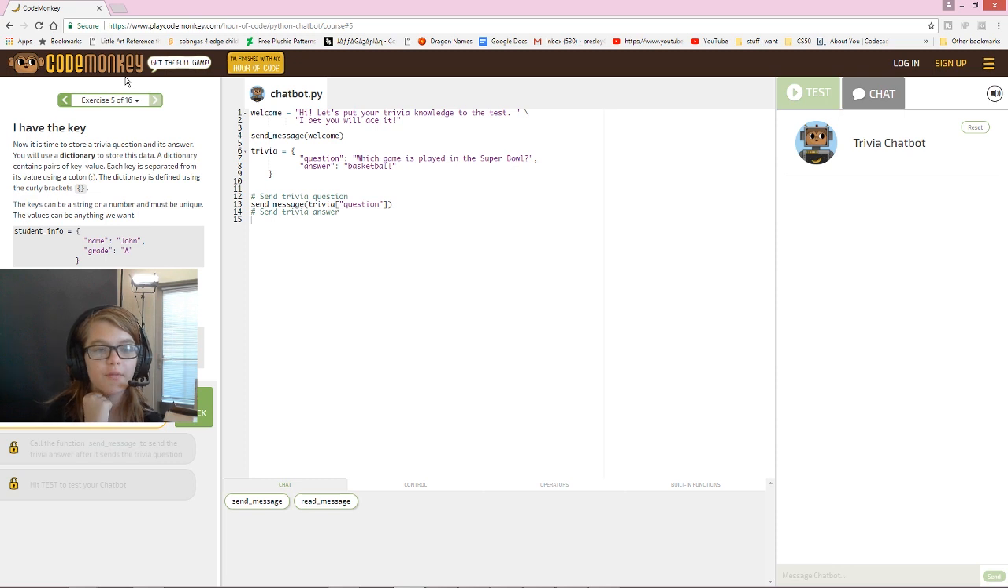Oh, a dictionary. I've been working with this. Okay. Now it's time to store a trivia question and its answer. You will use a dictionary to store this data. A dictionary contains pairs of key-value. Each key is separated from its value using a colon. The dictionary is defined using curly brackets. The keys could be a string or a number and must be unique. The values can be anything we want. Student info, name is John, grade is A.